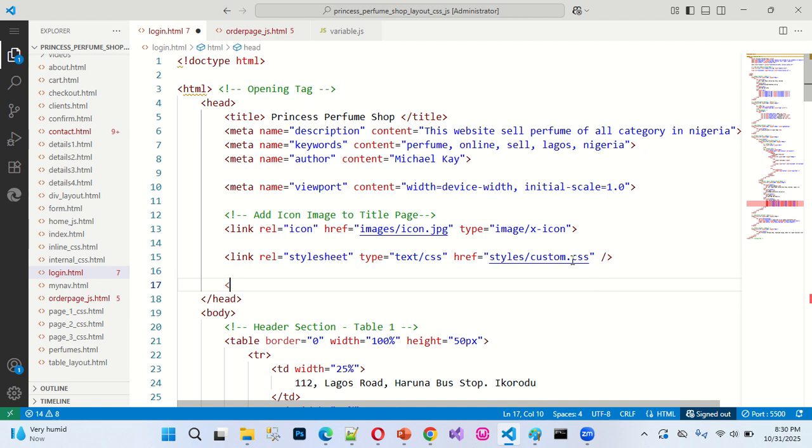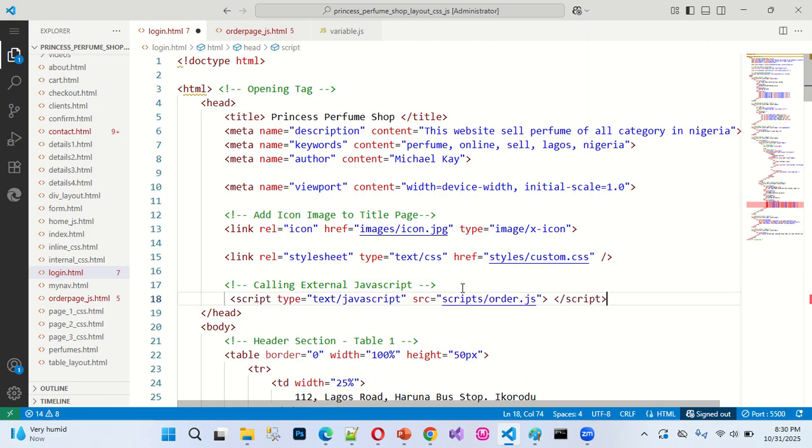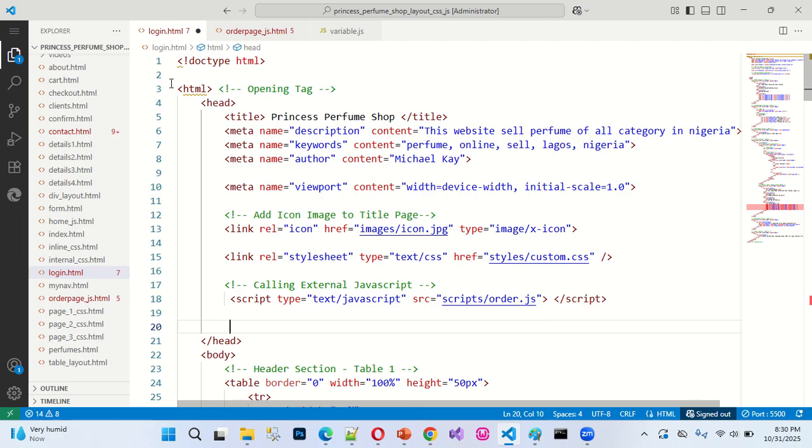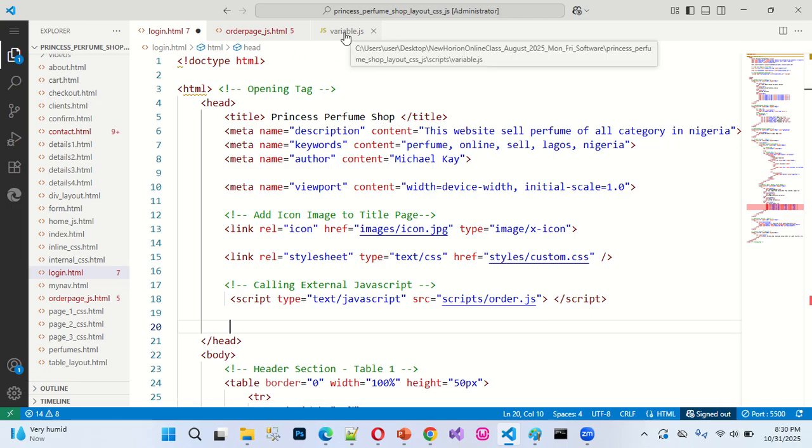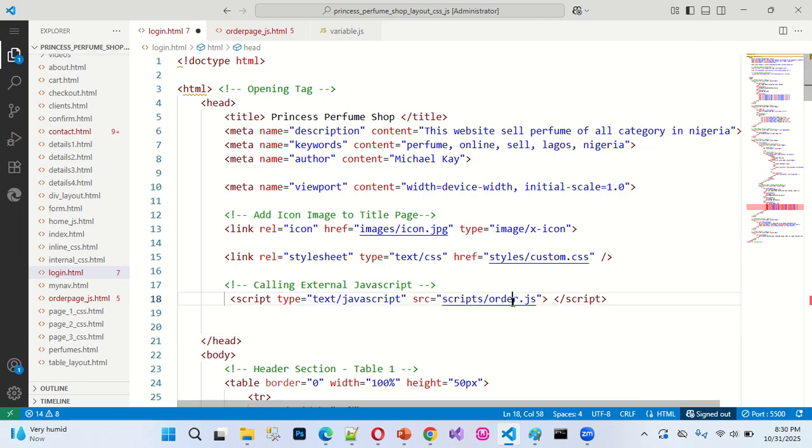So this is going to be a comment to let us know, calling external JavaScript here now. That's it. So my JavaScript file, I'll paste it here. If you look at it now, this is the JavaScript I want to call, which you call variable. So I'll specify the name of that JavaScript variable. I'll specify it here now. That variable JS. That is it now.